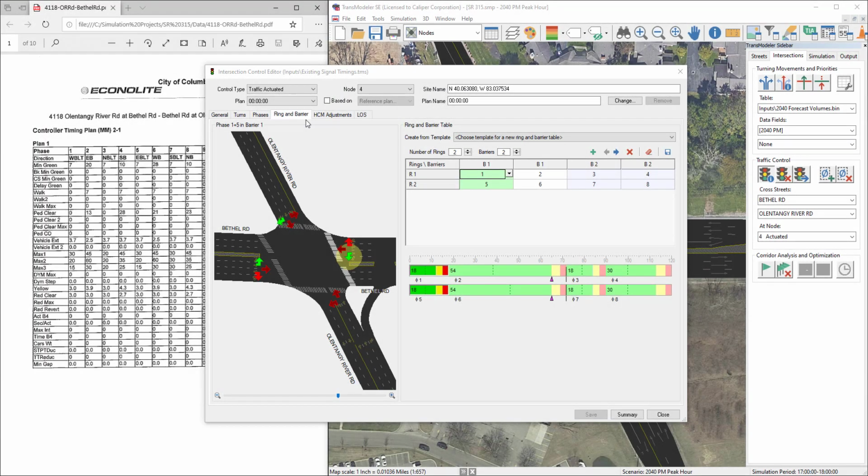In this example, the ring and barrier settings as shown here will not be modified, but there are a few items worth noting for future reference. The phases shown here in the ring and barrier table can be rearranged either automatically by selecting a predefined template or manually by modifying the number of rings or barriers, and for an individual cell, selecting a phase from a drop-down list that will replace the current phase.